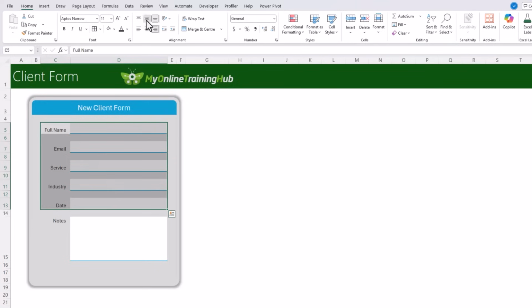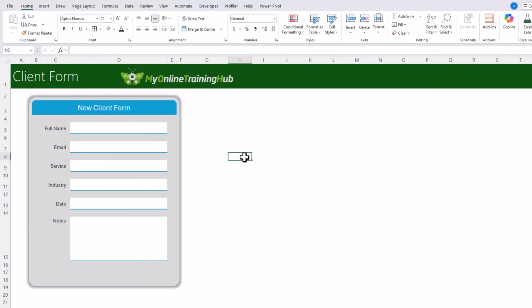Let's select these cells and we'll center them vertically. That's ruined my alignment here, so let's go and bump them off to the left a little bit.